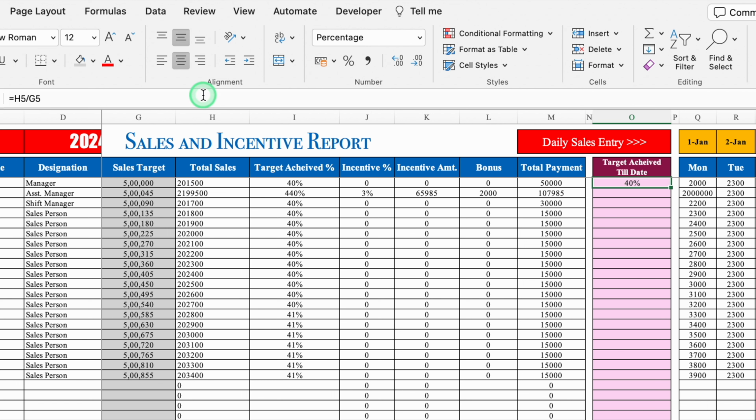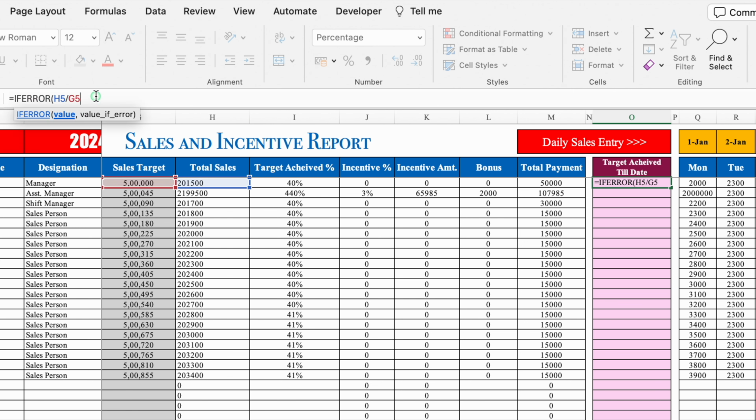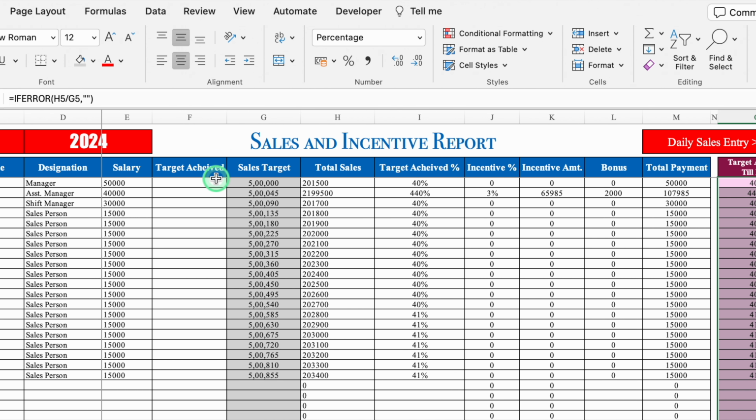We'll click over here and we'll go to the formula bar and we'll insert the criteria of IFERROR. IFERROR, bracket open, we'll come to the end, comma, double inverted comma twice. We'll close the bracket and we'll hit enter. Now we will drag this down. We'll come to the left, target achieved.